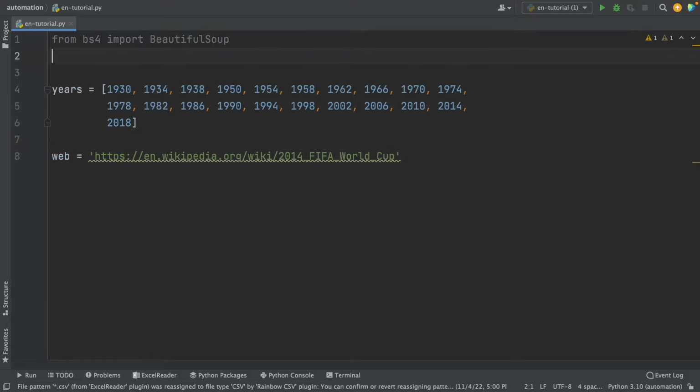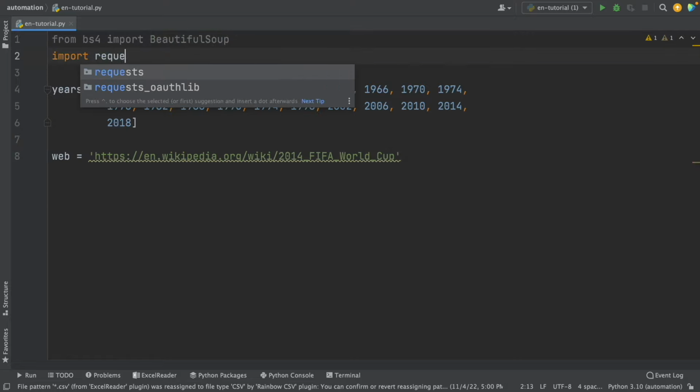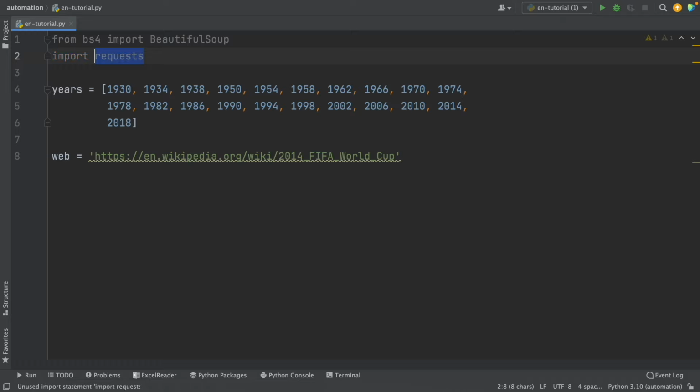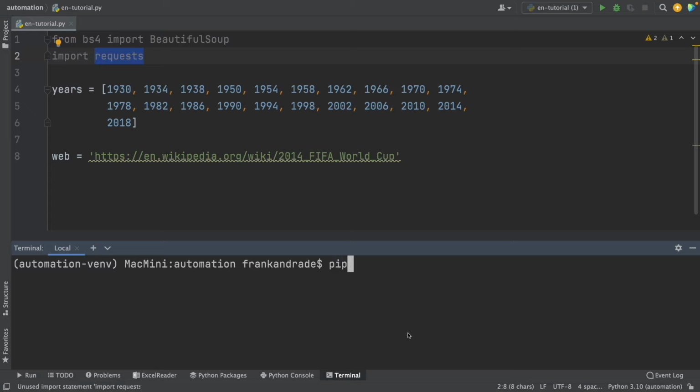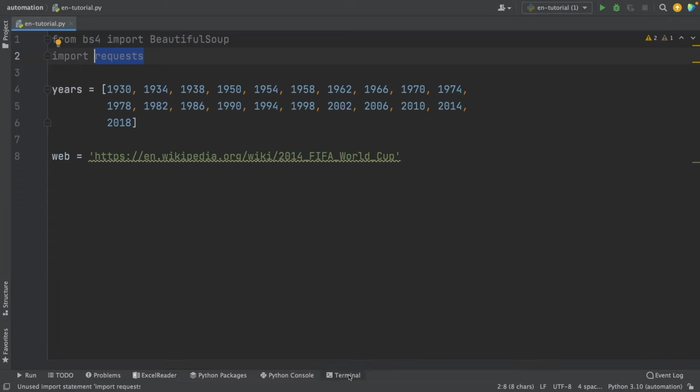So what we have to do is import requests. I'm not sure if this library comes with Python. In case it doesn't, what we have to do is open up a terminal again and write pip install requests. So we press enter and then we can continue with this. So we need requests to send requests to the website that we're going to scrape.